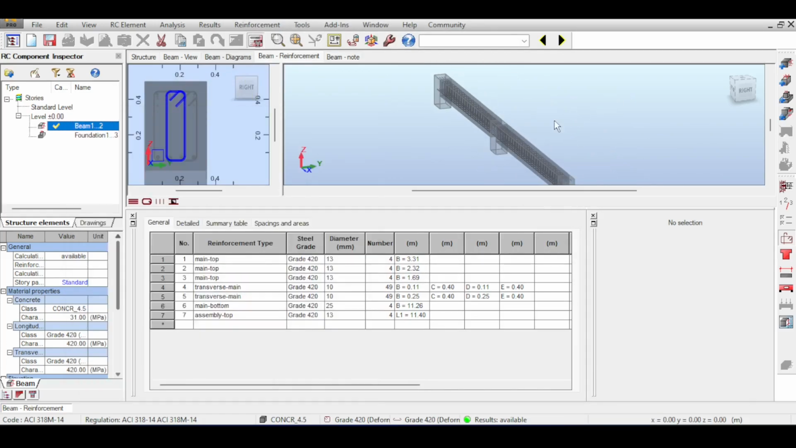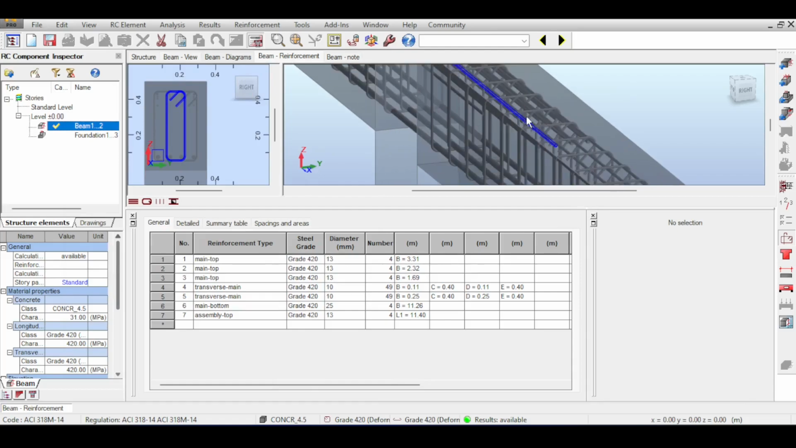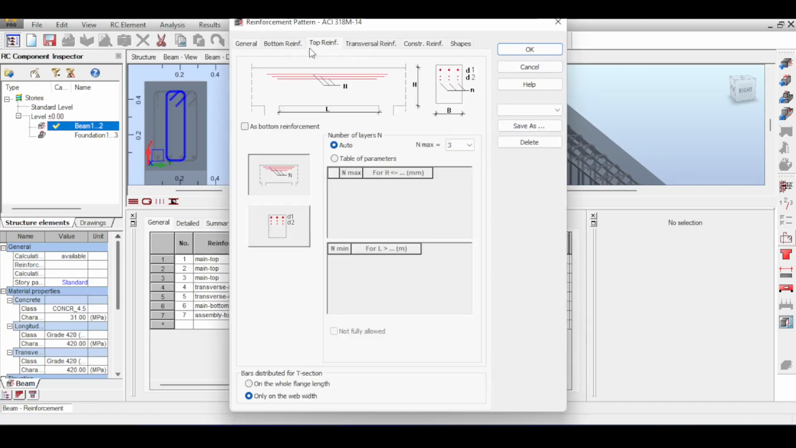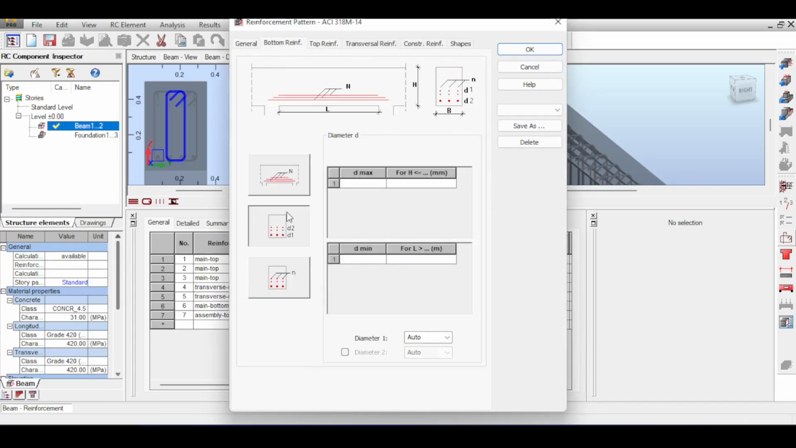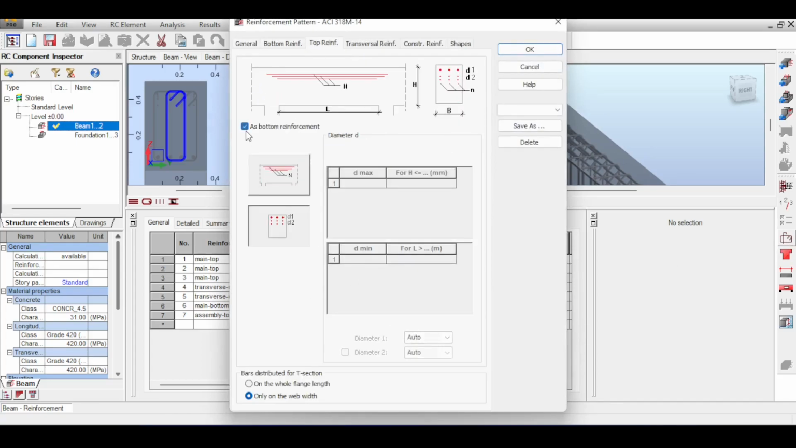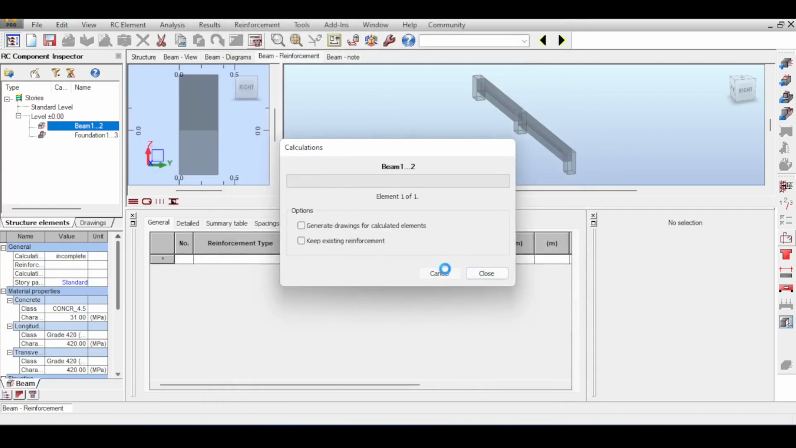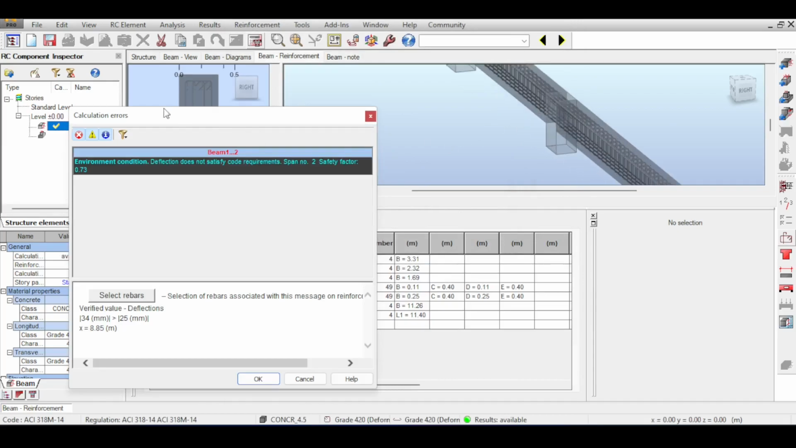Now I will leave this for you to investigate. You can actually even change the diameter of the bars. I mean, look, the top is 30 millimeters and the bottom is 25. You can actually unify the diameters if you want. So in bottom reinforcement, in diameter, I can match it to become as bottom reinforcement. I'll just click on OK. Maybe this would be better.